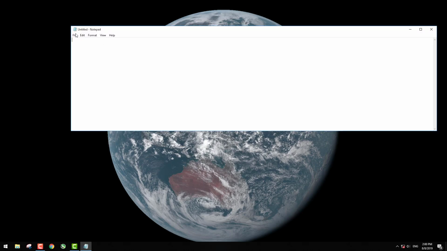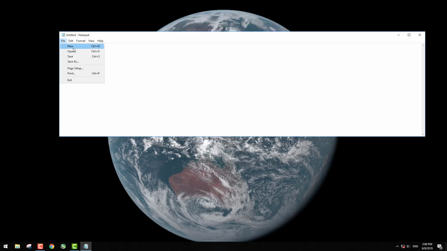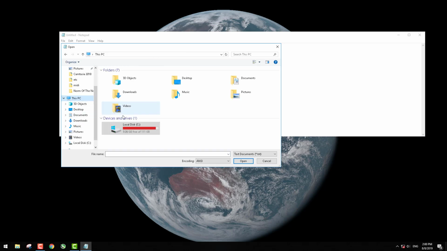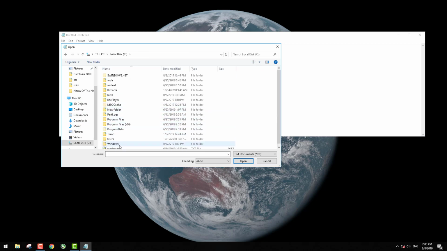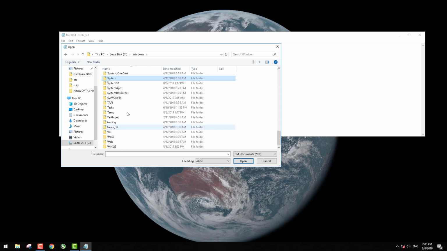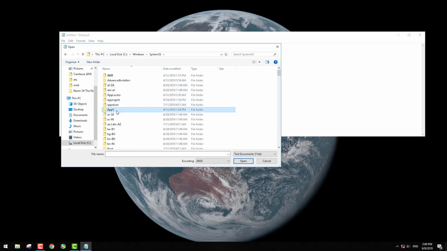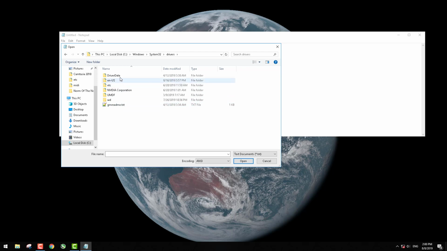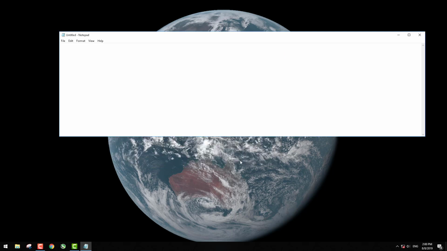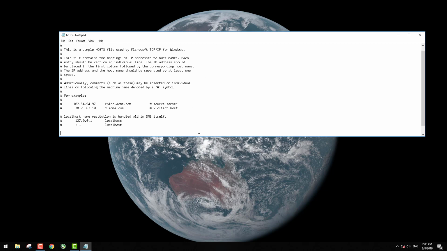So you have to open Notepad, and it should be run as administrator. Now you need to open the hosts file, which is located in C, Windows, System32, drivers, and etc. As soon as you get to etc you may not see it, because all the file types are not showing here. So in order to show all the files, you need to go here and click All Files, and then you will see the hosts file and open it.